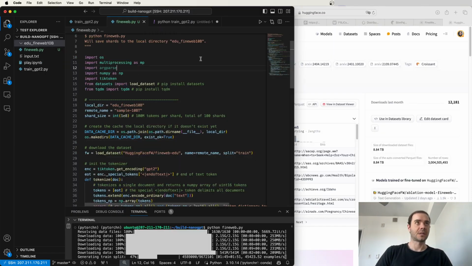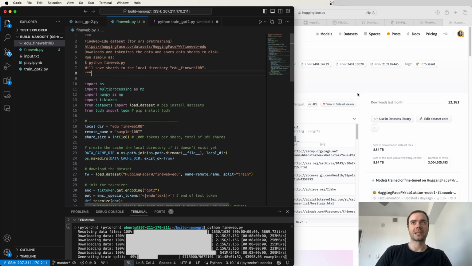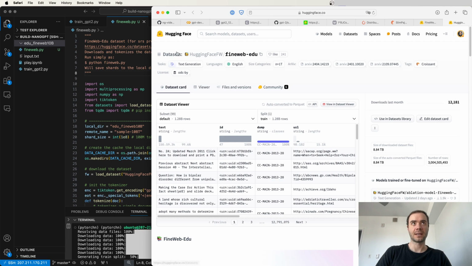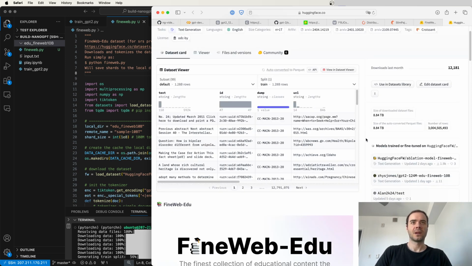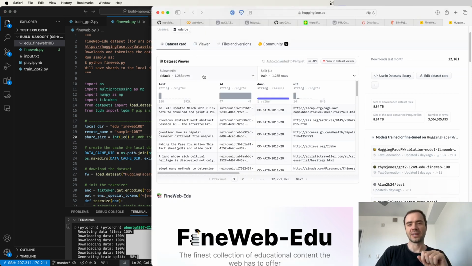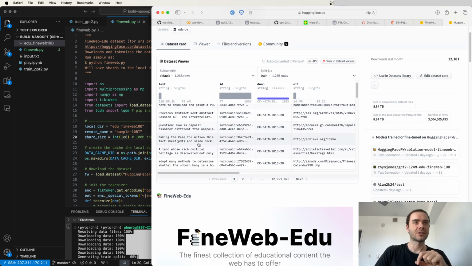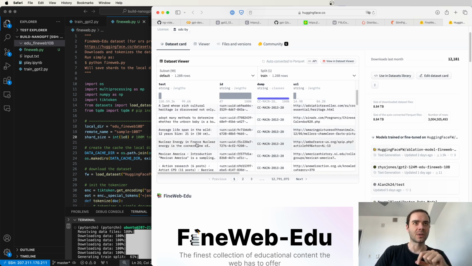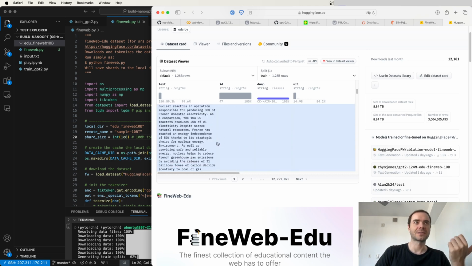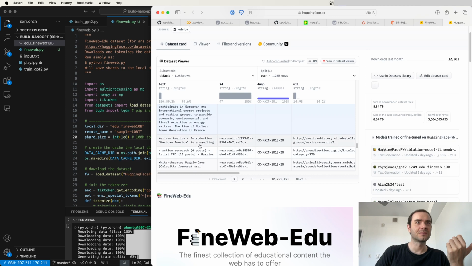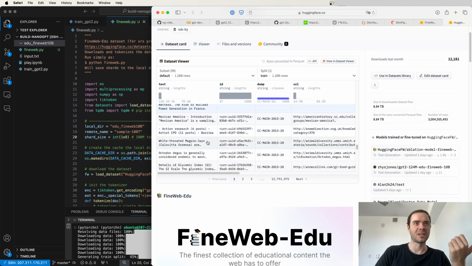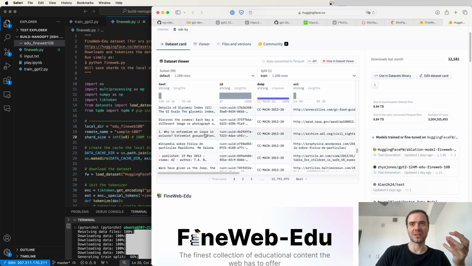Okay, so I introduced another file here that will download FineWeb-Edu from Hugging Face datasets. It will pre-process and pre-tokenize all of the data, and it will save data shards to a folder on local disk. While this is running, I just wanted to briefly mention that you can look through the dataset viewer here to get a sense of what's in here. It's kind of interesting, and it looks like it's working fairly well. It's talking about nuclear energy in France, about Mexican America, some MacPyJs, etc. So it seems like their filters are working pretty well.